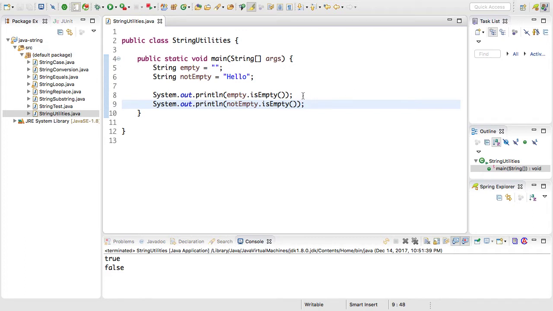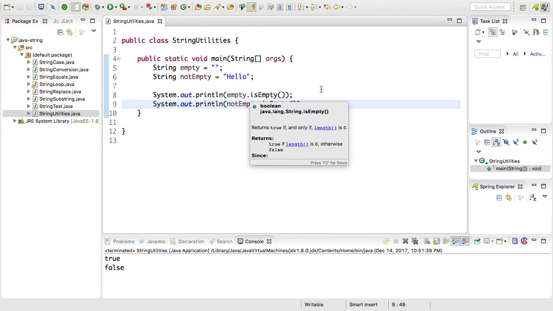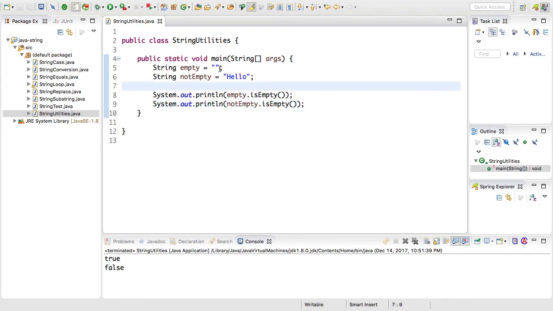So really quickly, what do you think would happen if you use the isEmpty on a null string? You can try that by initializing one of these strings to null and running it. If you think about it, you cannot call a method on a null object since it's null. So you get a null pointer exception in that particular case.